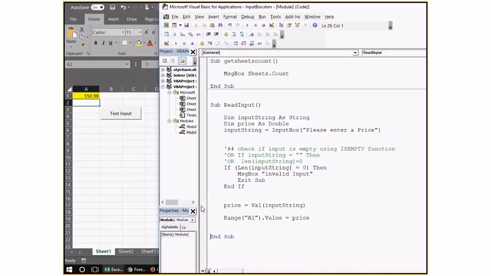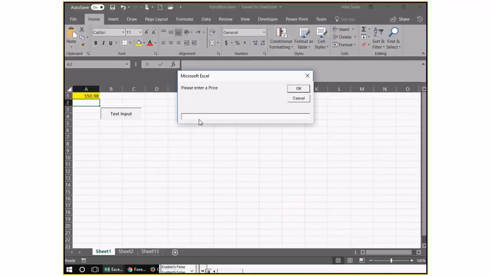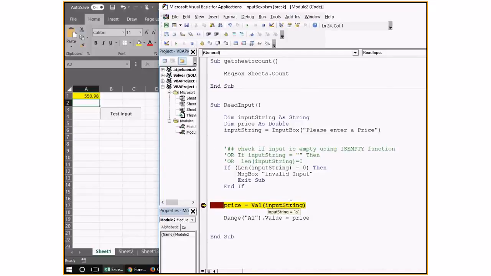So let's see what happens if we enter a letter. I put A. Okay, so string value input string has A. Price has 0. It couldn't convert A to a number, so it returns 0. So this is a process of how we can read an input. We can check if it's empty or not. And then if you need to convert it to a number, this is how you do that. Okay.